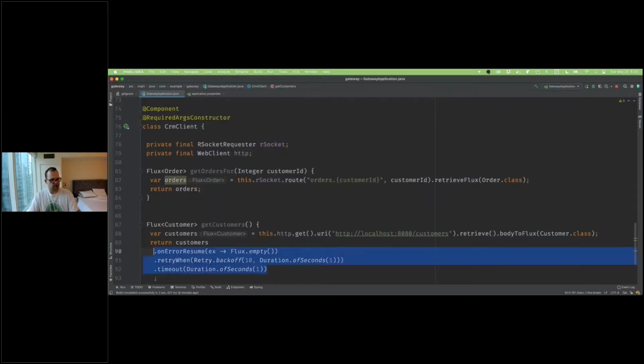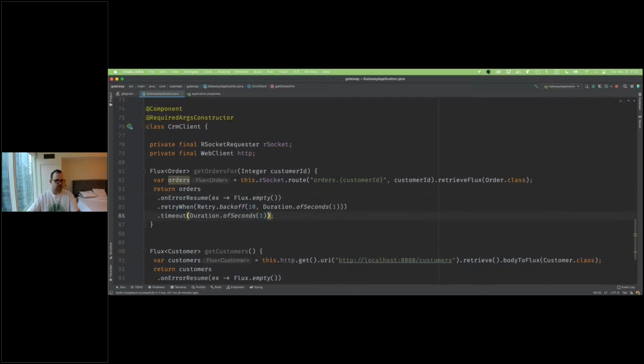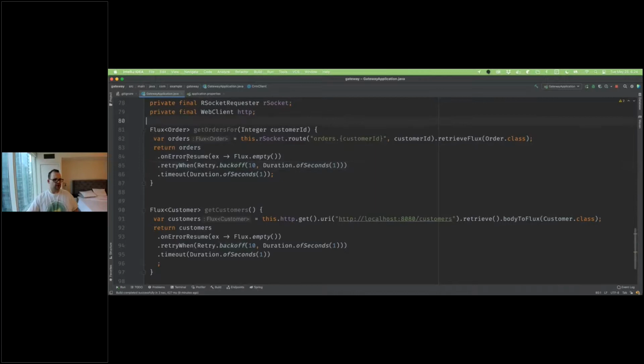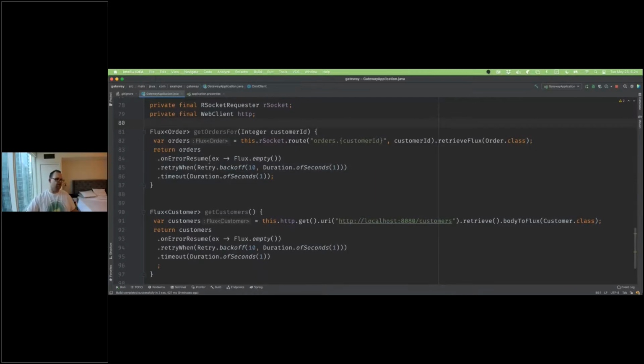Okay, and these are operators that come with Project Reactor. These are not specific to the web client, so I can add those same ones here for the RSocket communication. And you can see how easy it would be to put this in a generic handler, a filter, an operator, something like that. So these operators allow us to write code that is much more reliable, and they're built into reactive streams, so we don't have to use all these other libraries to do this. Now, these are just some of the very nice patterns that you can support with reactive APIs.